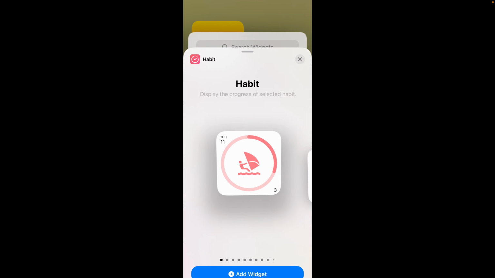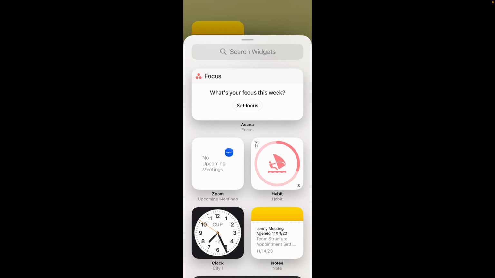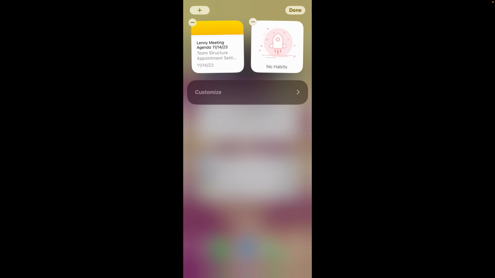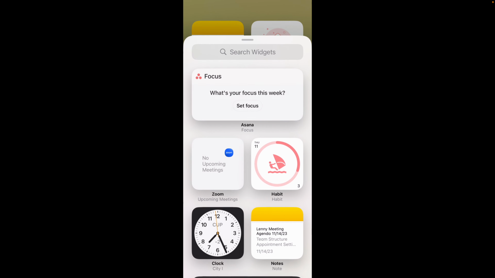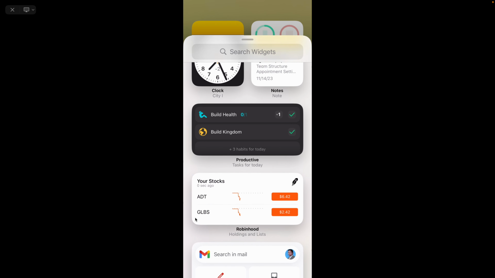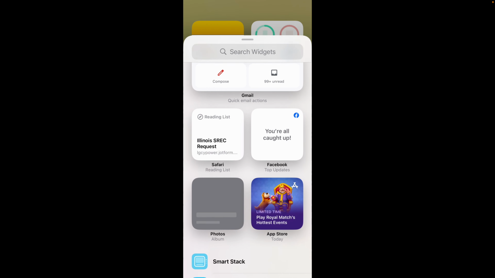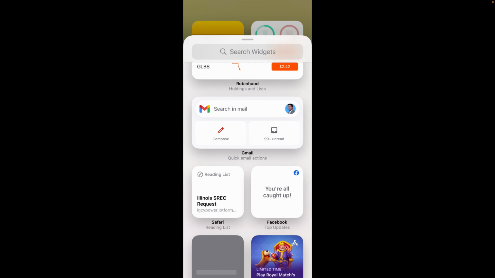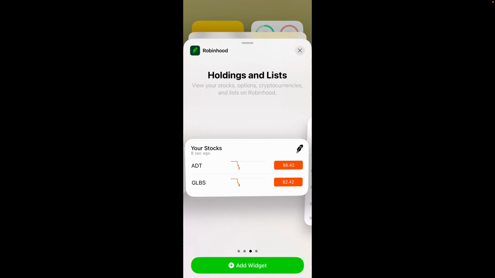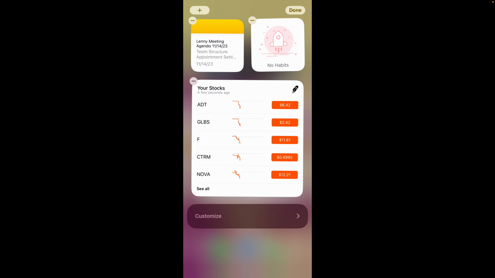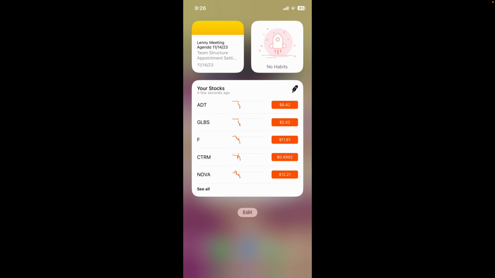We could choose habit. Choose what size I want it to be. Let's keep it small so it'll go next to that. Add this. Let's add, we can add Robin Hood, that's fine. Choose what size you want, add the widget. Now when you're done, click done, okay?